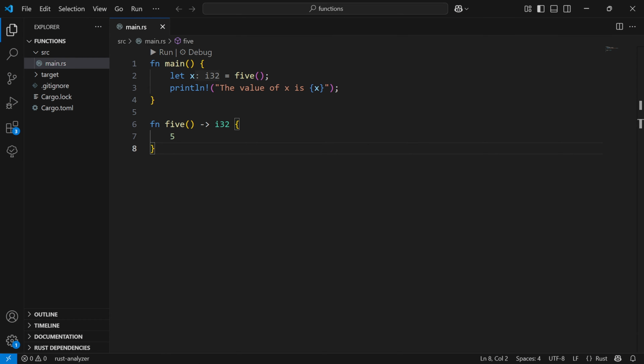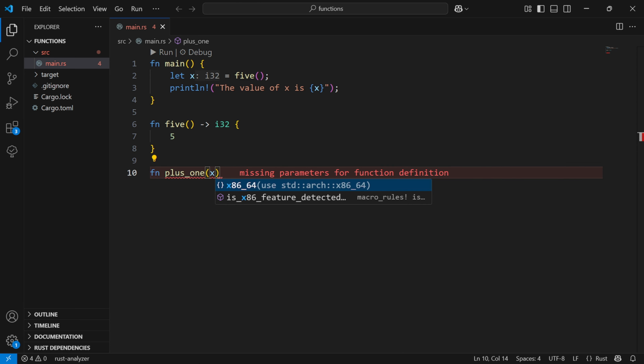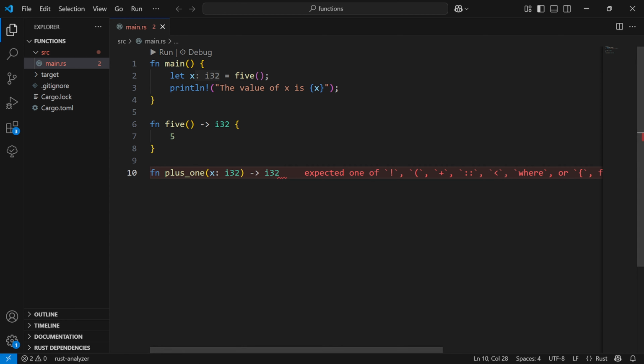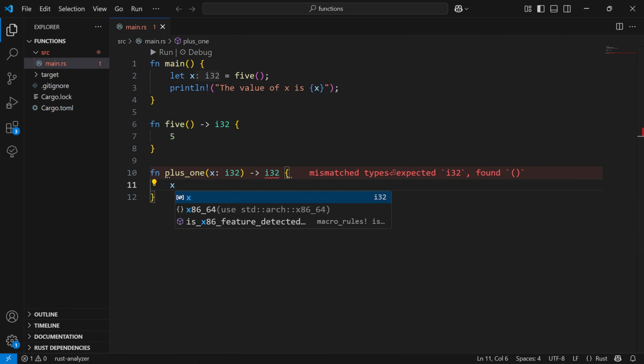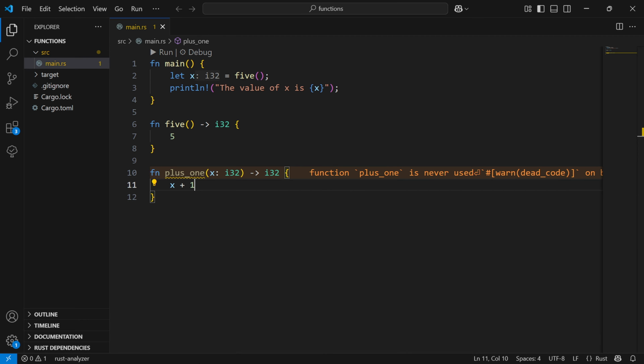Alright, let's build a function that takes a number, just any number, and gives us that number plus 1. Here's a new function called plus_1. It takes one parameter, x, which is an i32, and it returns an i32 as well. The body of the function is just x plus 1. And since there's no semicolon at the end, Rust treats it as an expression and returns the result automatically.